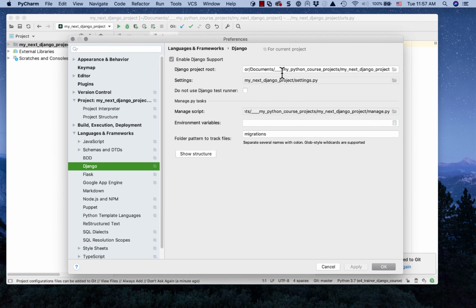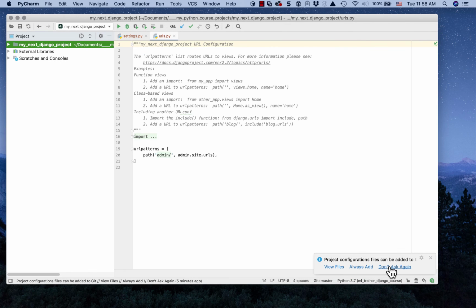And we're eventually going to learn about a settings file. This actually points to the setting file that's within the Django root, which is good. And that's just what we need. And this checkbox, enable Django support, you want to make sure you have that too. Okay, and now we're just going to click on OK, and now we have everything we need.